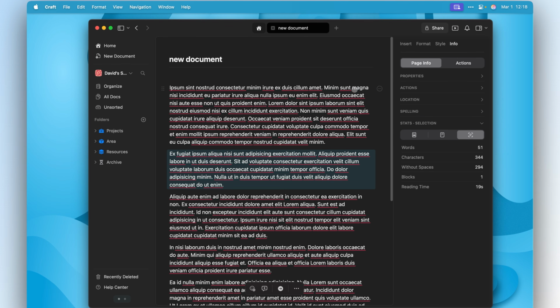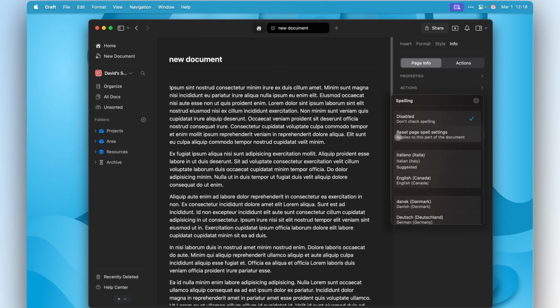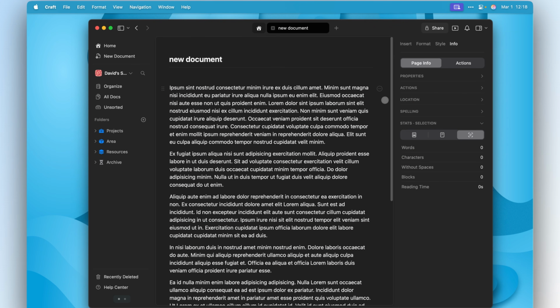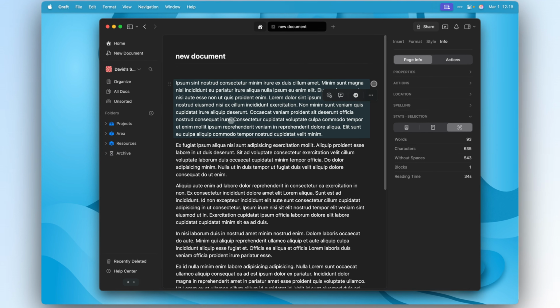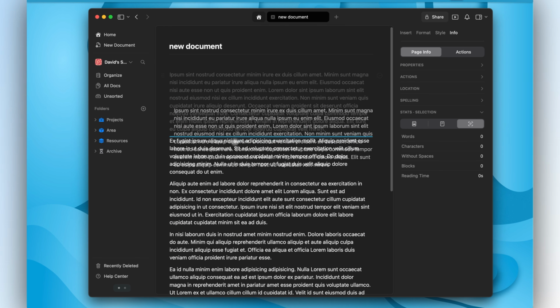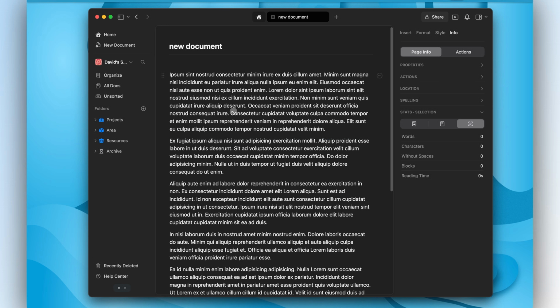So there's that. I'm going to turn off spelling so that we can take off the squiggly lines. And we can just quickly go through some of the capabilities that Craft has. Every paragraph is a text block. This is good for easier editing. You can drag text blocks around. Some people love this, some don't.